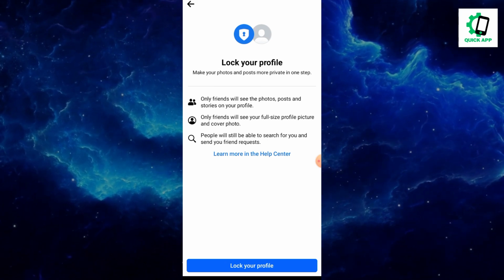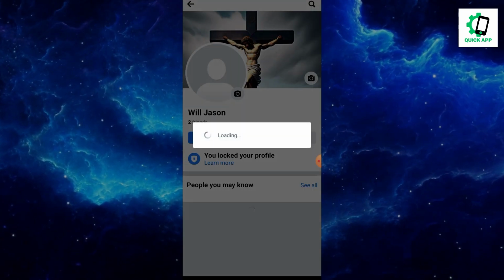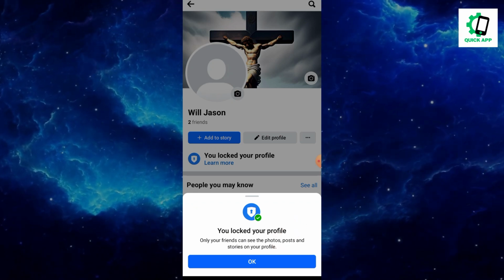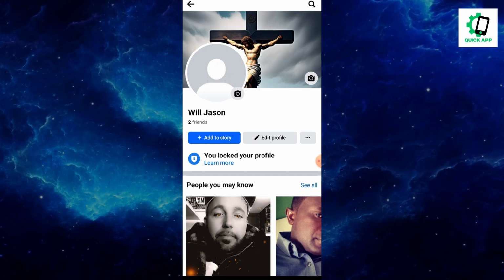As soon as you click on this button, your profile will be locked. For confirmation, you have to OK the You locked your profile notification. So you can see that your profile has been locked.